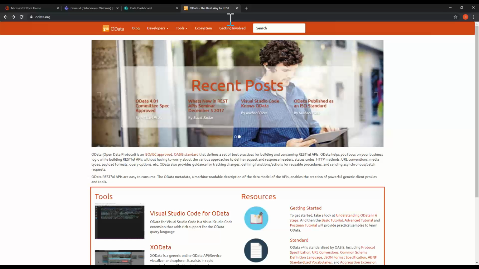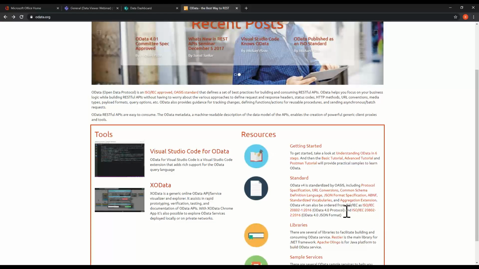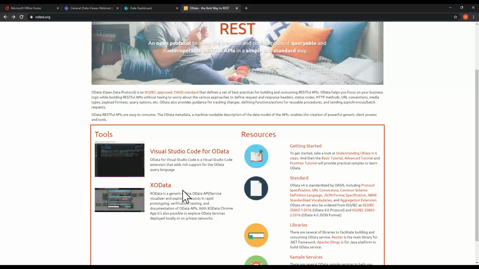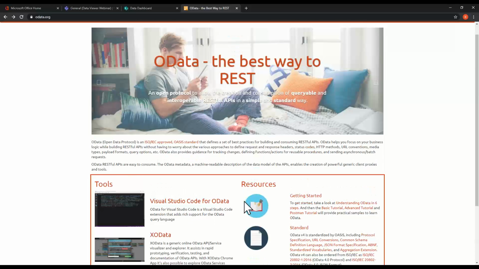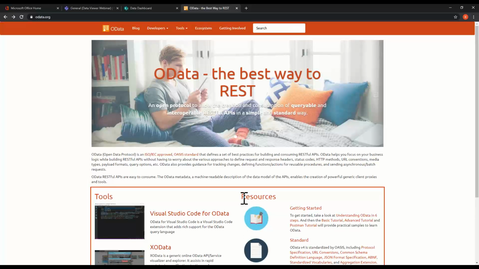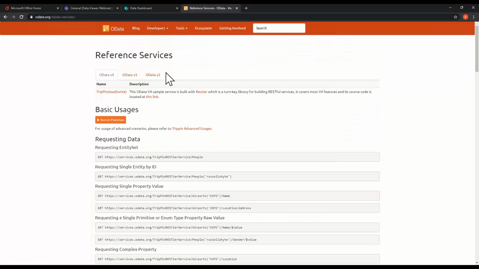If you go to odata.org, it actually gives you some great getting started videos and basic tutorials and things like that on how to expose your data as OData. So if you do have any on-premises data that you want to connect to, you can follow this, and it will help you to create your own OData service. But as we hover over developers here and click the drop down, there's some reference services, and there's just some useful ones that you can play around with.